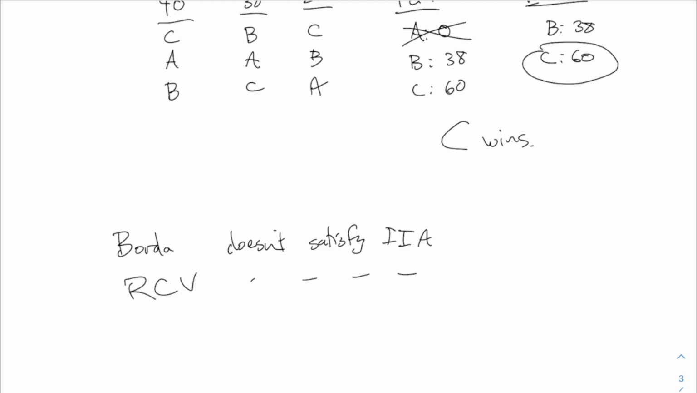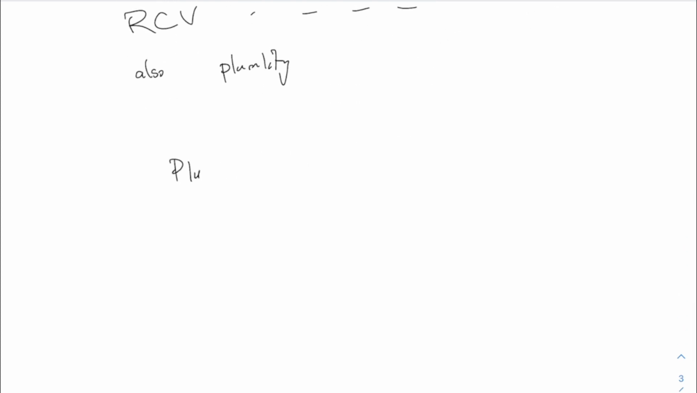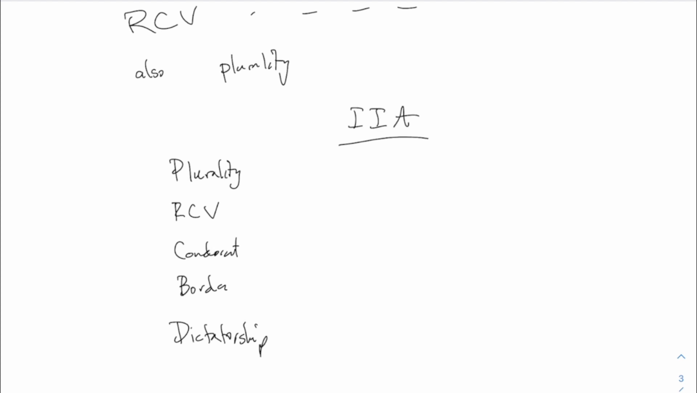On the homework, I'm going to ask you to demonstrate the same thing for plurality. So also plurality. So if you're keeping track on that chart here, the chart, remember, had plurality. Then I think this is the way I ordered them. And then dictatorship. And the IIA column there should have mostly X's. Plurality does not, the ranked choice does not, the Borda does not.